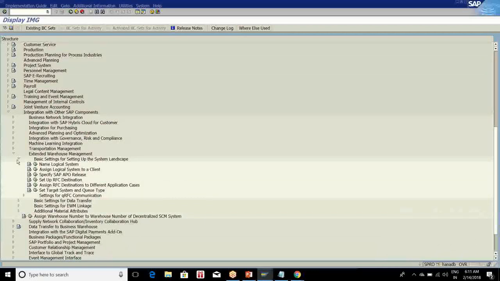Now, what does a logical system ideally represent here? Logically, there are two systems, I think. One is ECC, the other is the EWM box.